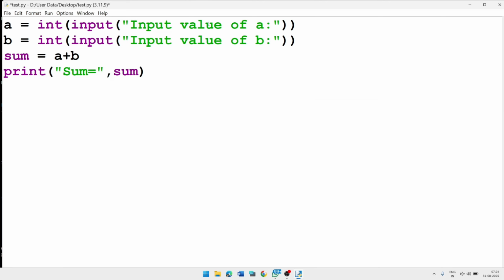Now you remember the sum which is displayed in purple color, it is a variable. So this sum and what I wrote after the comma, that sum should be exactly the same. I have written it in small letters, so here also it should be the same. If I write it here in capital, it will be treated as a different variable and will not give any answer.